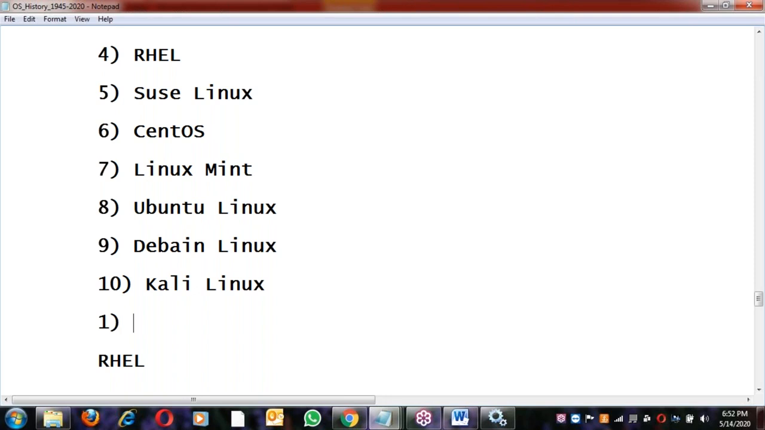Ubuntu and Red Hat, these are the most popular Linux operating systems. Companies prefer experience with Ubuntu and Red Hat. What is Red Hat? What is Ubuntu? We'll discuss.